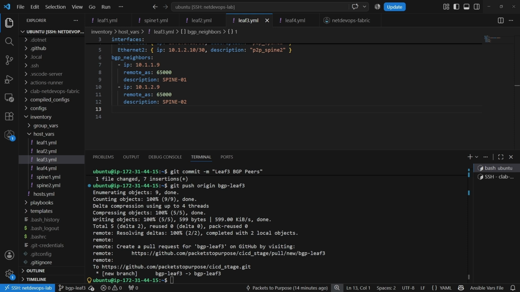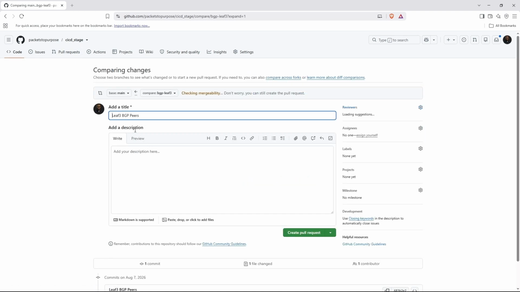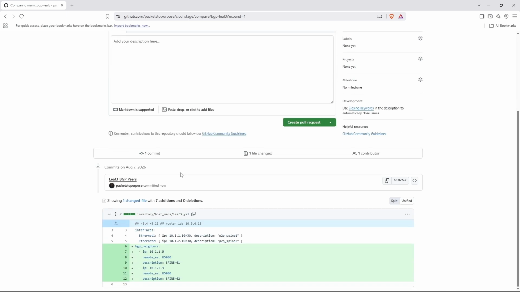What we can also do is that we can come to Git, pull request, we compare and pull request. We have leaf3 BGP peers. We can see the change that we are making. Then we will create our pull request.